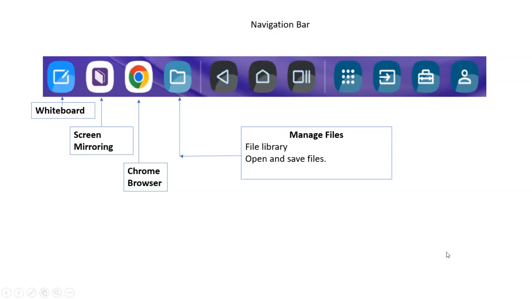So that's screen mirroring, Chrome browser, so internet. And then here's your file manager, where you can open up your files and save your files. You would click into that symbol that's right there.